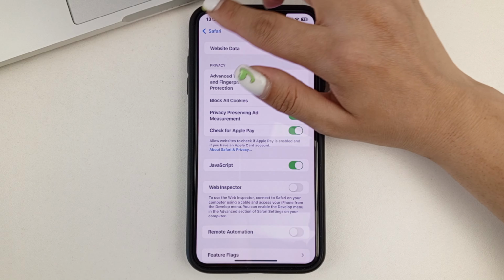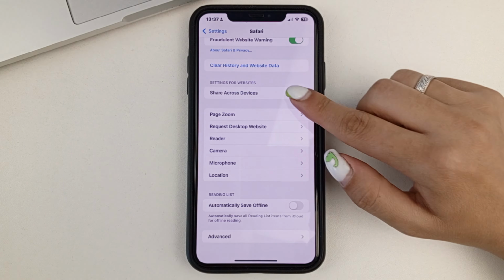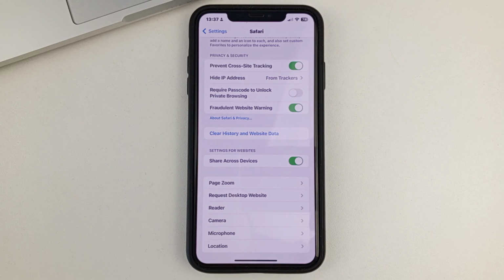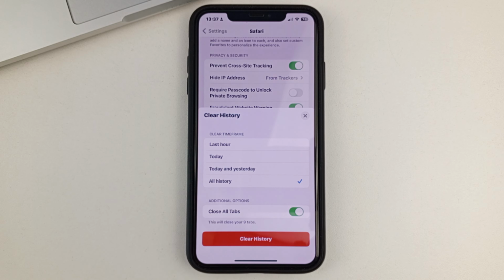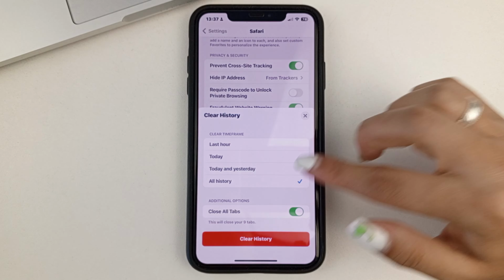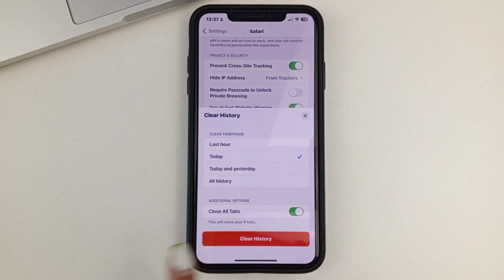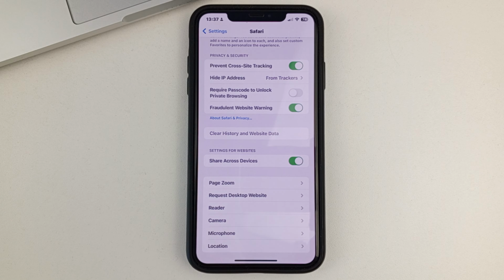Also, go back to Safari settings. And you'll find a section like this, which is called Clearing Website History and Data. And as you can see, there's this kind of timeline here. You can choose for how long you would like to clear your history. For example, for today and yesterday, for all time. I'll choose for today, let's say, and clear the history. This way, you will clear your search history on Safari.